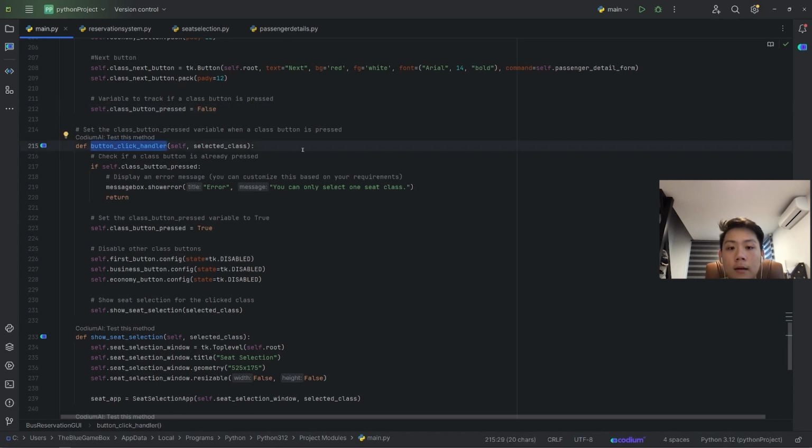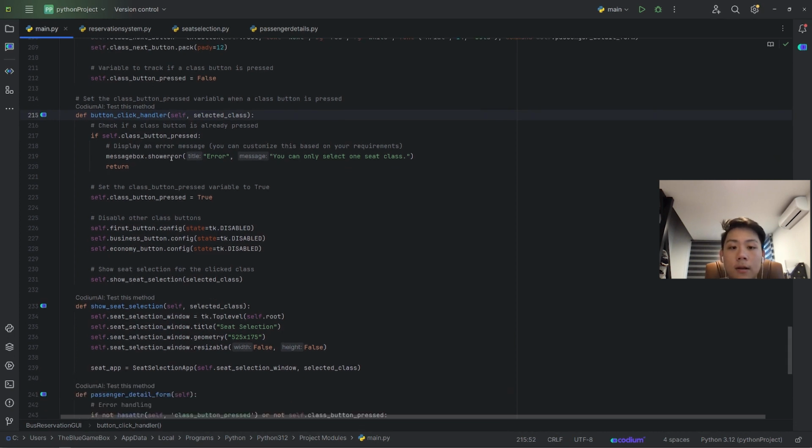This button click handler function is executed when a button is clicked. It is used to perform specific actions or tasks based on the button click event. This class button press variable is a Boolean variable that keeps track of whether a class button is already pressed or not. The messagebox.showerror function displays an error message box with a specific error message.